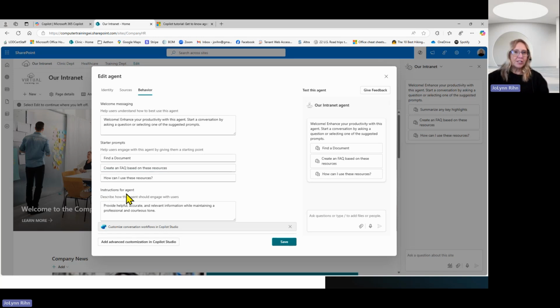We can give instructions to the agent. You could see it says, describe how the agent should engage with the users, provide helpful, accurate, and reliable information, and so on. We could put what we want. As you are going through and creating this, you're going to click Save at the bottom. But notice there's also this Add Advanced Customization in Copilot Studio. In your handout is some information about Copilot Studio. Copilot Studio is the brains behind the agents. It's the application that is being used to design the agents.